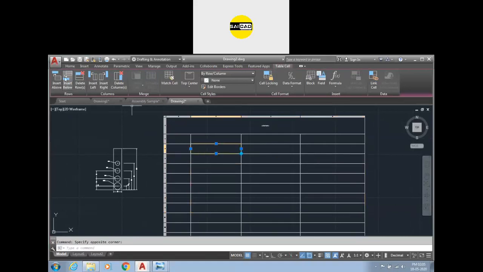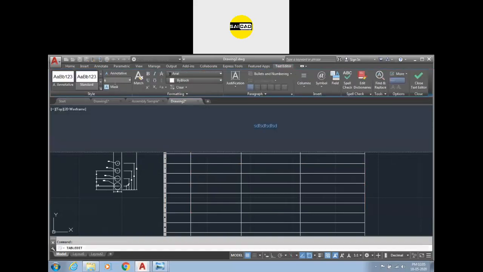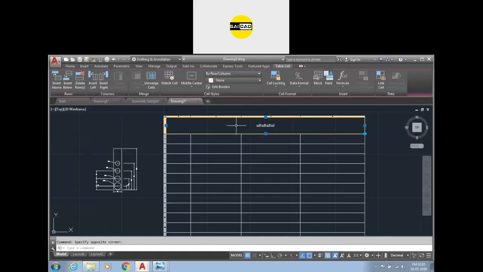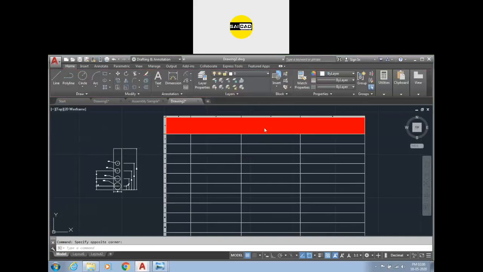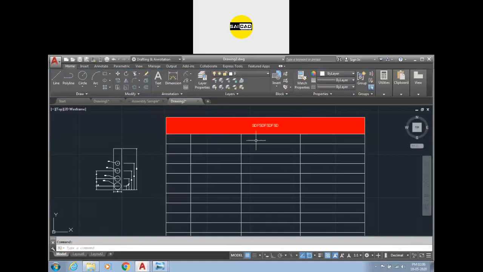If you want to insert or delete a row or a column, we have some options from here. If you want to type something, just double click and you can change the scale, the text, everything from here, like that. If you want to insert any property, like applying a color background, you have the option here. I want a red color, you can do that. If you want to change the case, the size, or anything, you can do it.